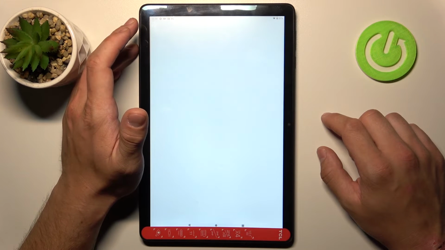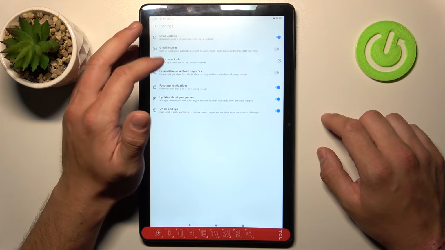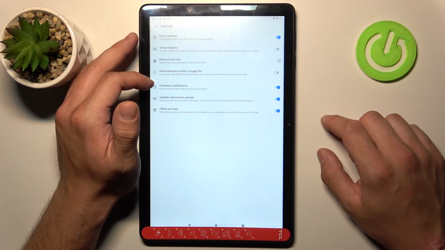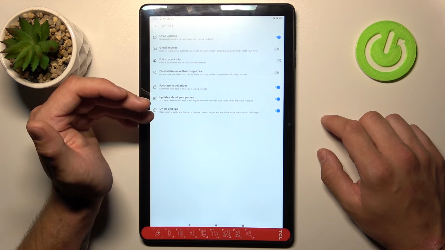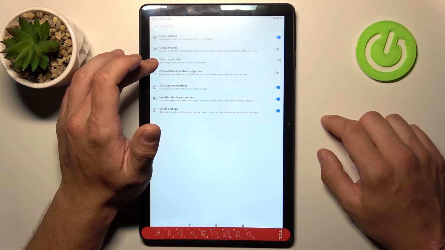In settings, you can enable or disable email updates, Gmail imports, personalization within Google Pay, purchase notifications, updates about your passes, offers and tips, and you'll be able to edit your account info.